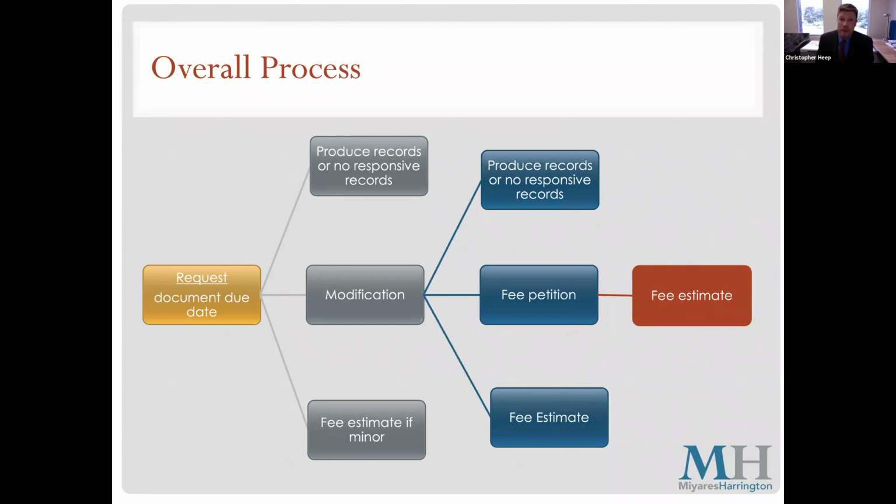We may want to do a fee estimate, or if the request is complicated enough that it doesn't fall into those categories, it's often going to be the best first step to request a modification. And then we can move on to the next part of the flow chart, depending upon how the requesting party reacts to that request to modify their public records request.